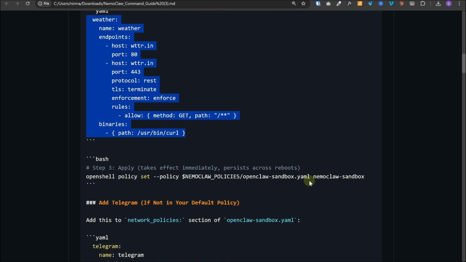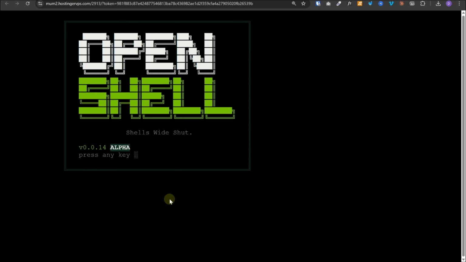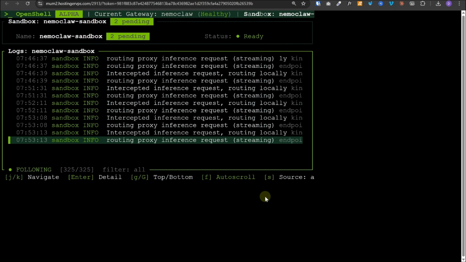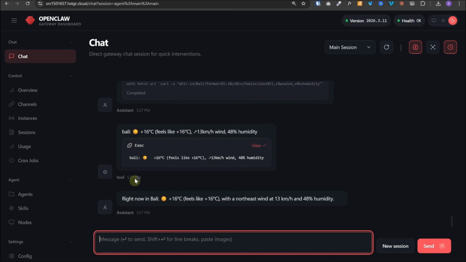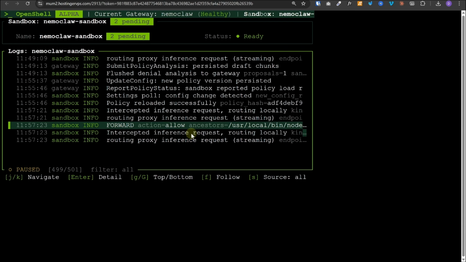Now once the policy is added, we need to apply it. To do that, we need to run this command. Make sure you replace this Nemoclaw-sandbox with your sandbox name. Let's paste and run. And now the policy version was submitted. Let's run OpenShell term and get into TUI. Let's switch to sandboxes and then press L to look at the logs. And now let's come back to dashboard and ask it to try again. And this time it was successful. Let's look at the logs, and here we can see that the action was allowed. Great, so this policy is now working fine, and it will persist across restarts.